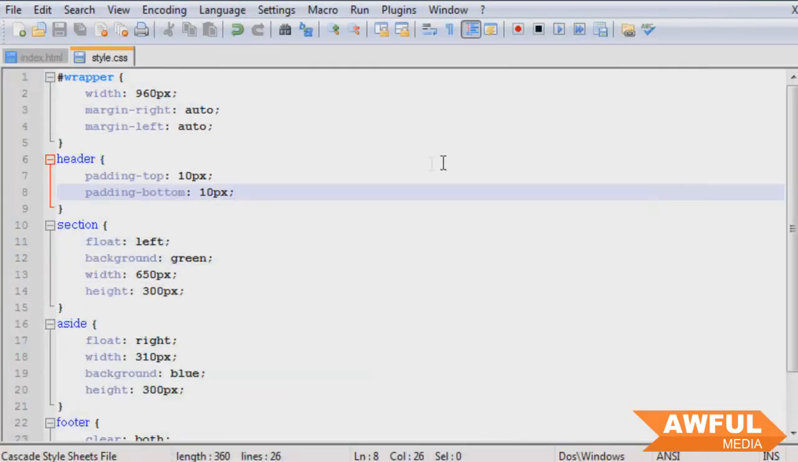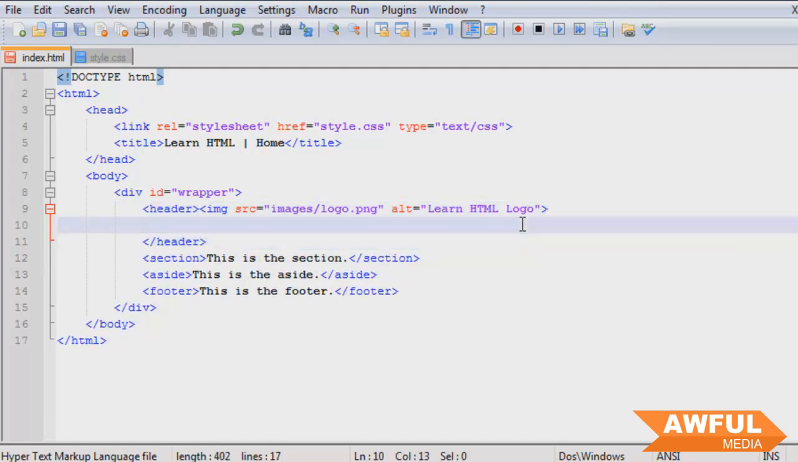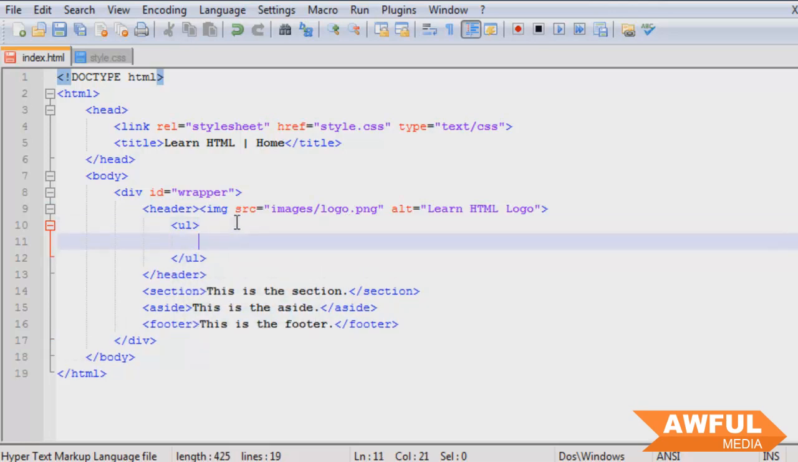So the next thing we're going to do is place in our navigation. And to do that, we're going to use a list. And in HTML, a list is simply a list. And there's two different types of lists. So let's go over the one we're going to be using here. It's an unordered list. And unordered just means it's not in numerical order, pretty much. And to define an unordered list, we use the tag UL. That stands for unordered list. And then I'm going to enter down there and tab over.